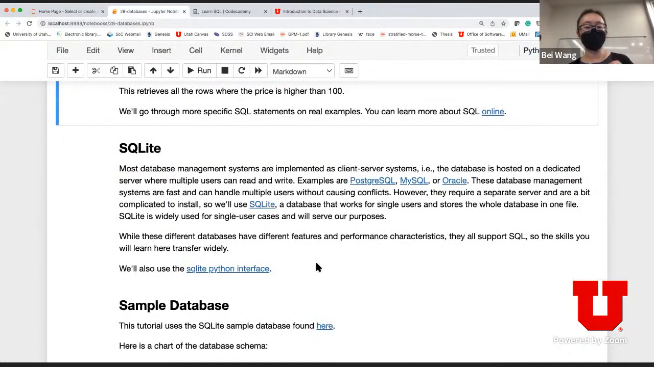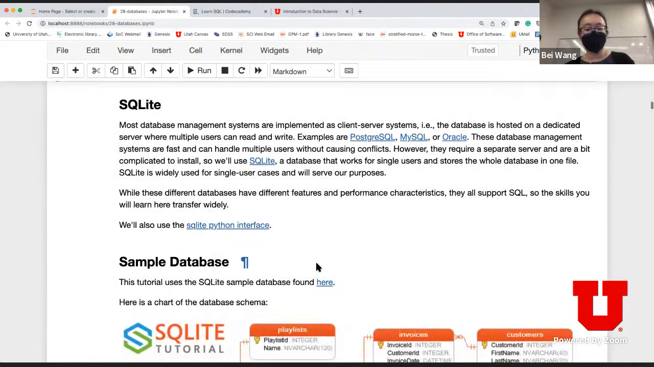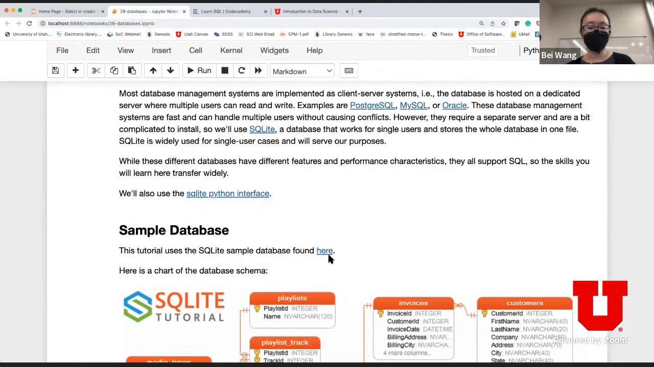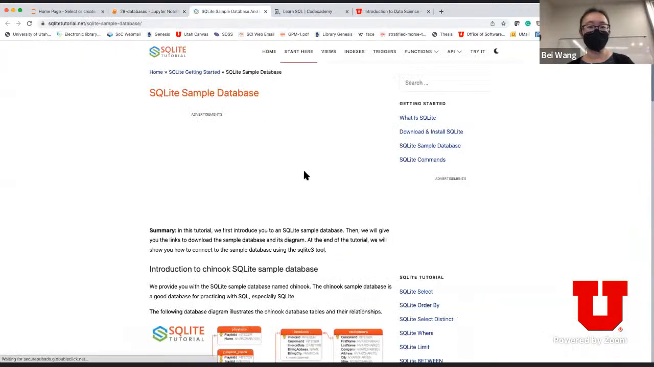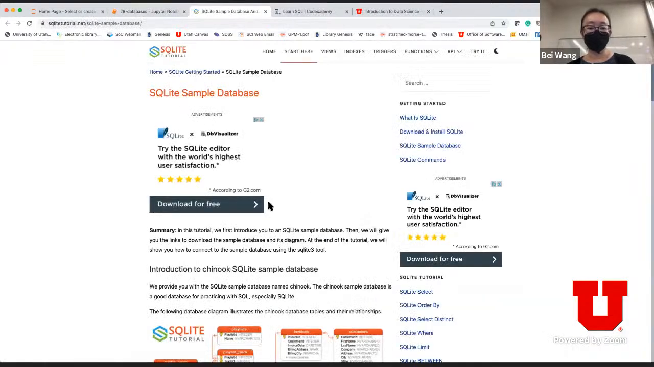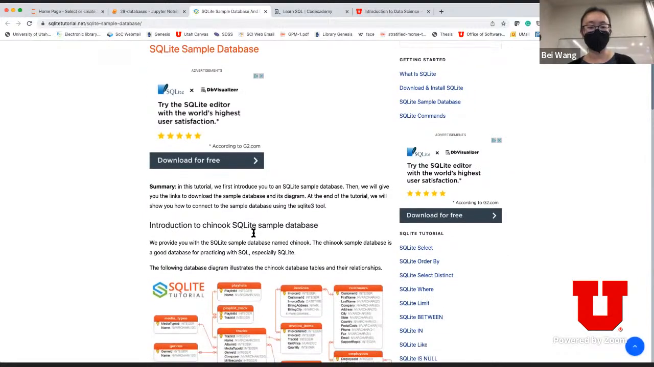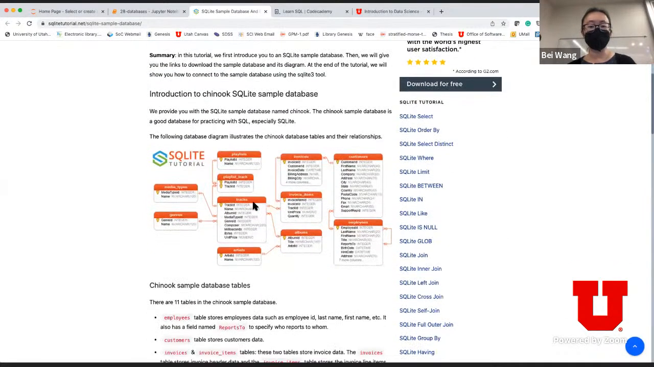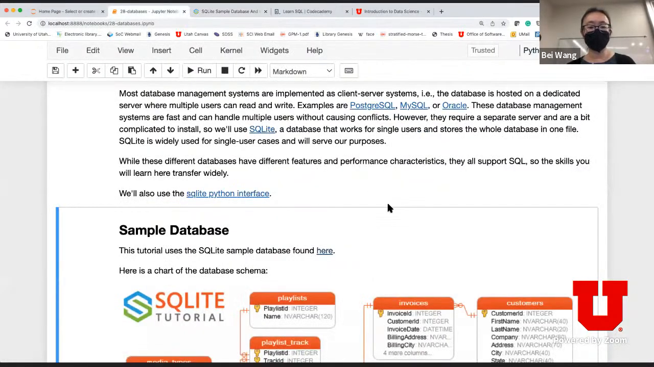And then we're just going to use the SQLite Python interface today. It's a fairly easy to use system. Again, if you want to go over the details of SQLite, there is a specific tutorial here. And we are actually using their standard sample database. So let's look at it first before we go into the detail.